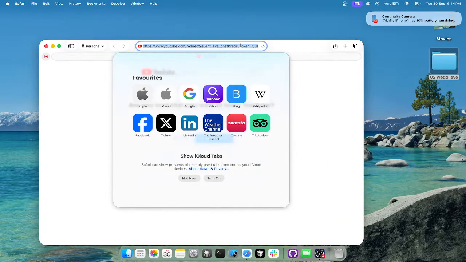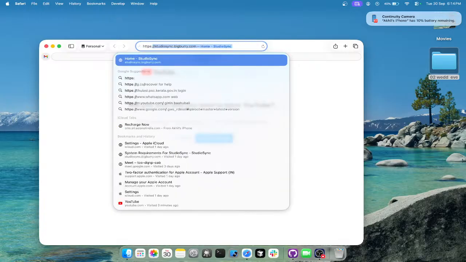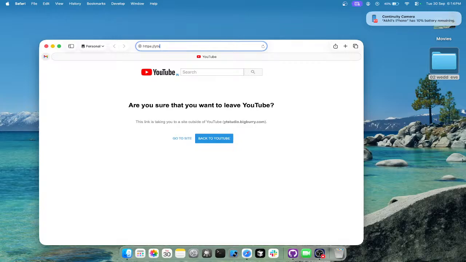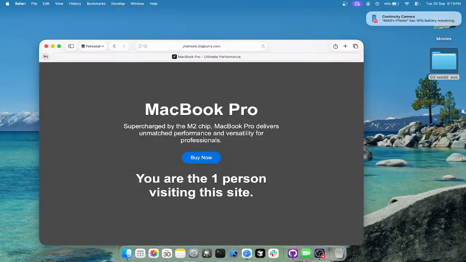Right. Yes. So just type in https://ytstream.bigquery.com. It should be visible, I guess. Yeah, it is visible. Is this count the correct one? Yeah. No, if you refresh.